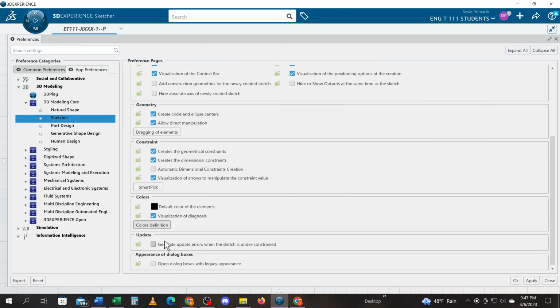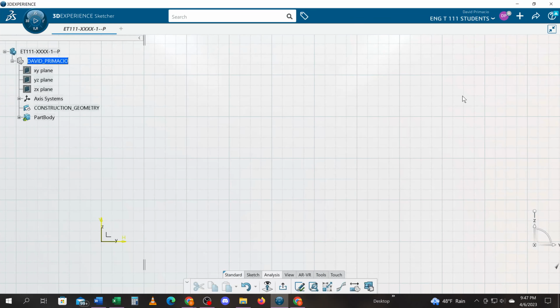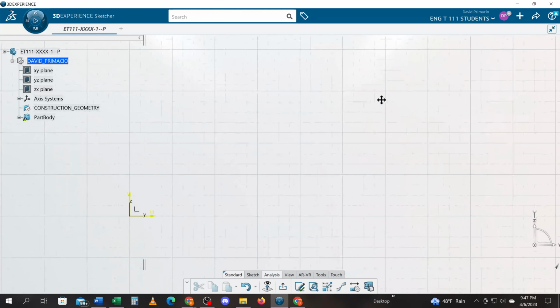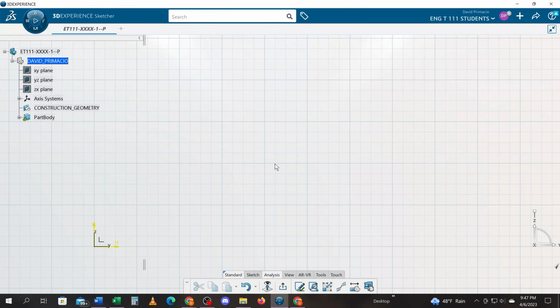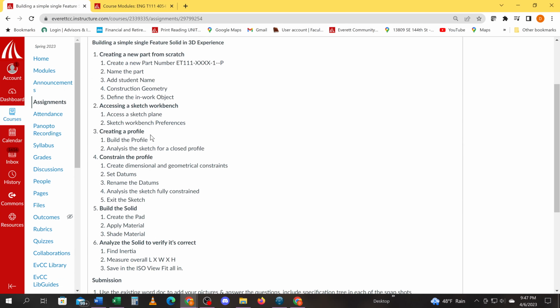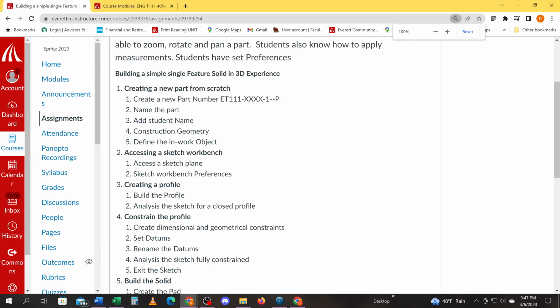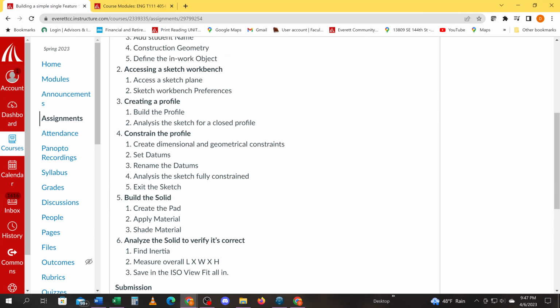Remember, the key for this one is to have these two off. You're not good enough to use these on yet, so go ahead and leave them off. Once you've set your preferences, after entering or accessing the sketch workbench, you can slide this axis all the way down to the bottom left corner, get it out of your way so you don't accidentally work on it. That is the steps for step 2 on how to access the Sketcher workbench. Next, we'll go ahead and create a profile and we'll analyze it to make sure it's correct.